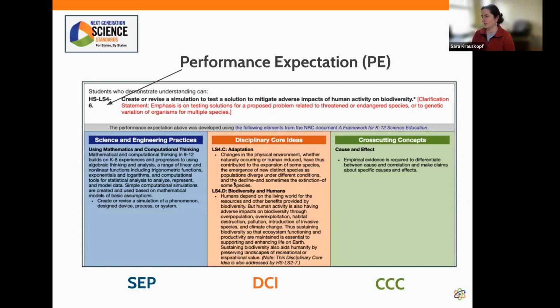The middle one is what we traditionally thought of as science. So this is the content, the disciplinary core idea, or the DCI. But each performance expectation also includes the science and engineering practices, or SEPs. So these are the things that scientists or engineers do in the course of their work. In this case, that's showing you that they're using mathematics and computational thinking.